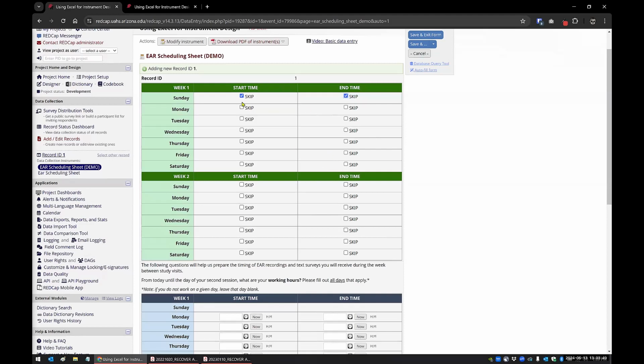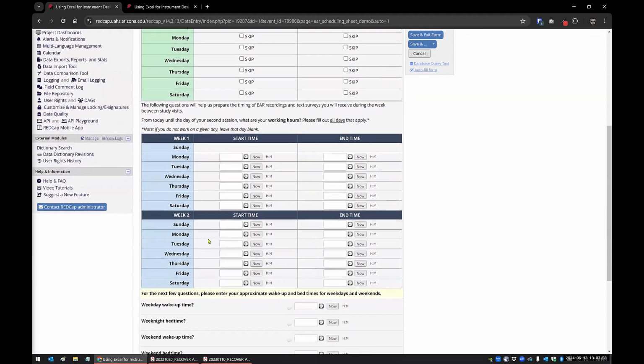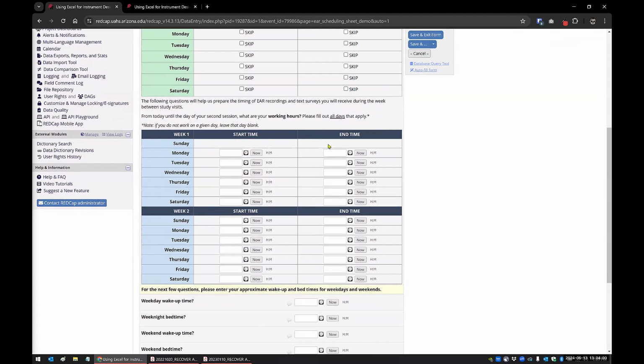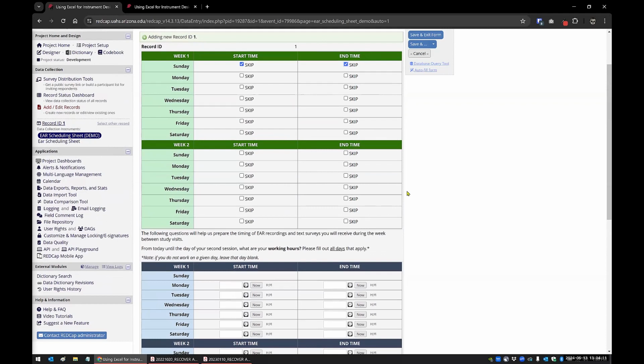So what they would do is when they enroll a participant, they fill this out, they skip that form or they skip that week. And then when the participant actually gets their survey, they get this table for them to put in their times. And then it just hides Saturday and Sunday. So it's just a very basic structure, nothing too complicated.